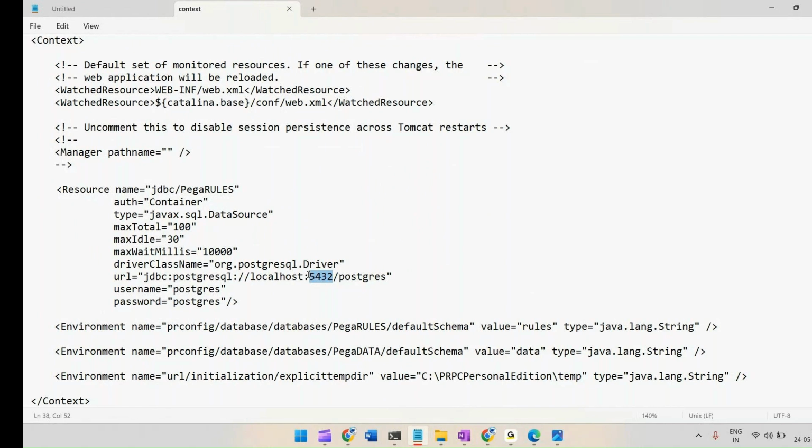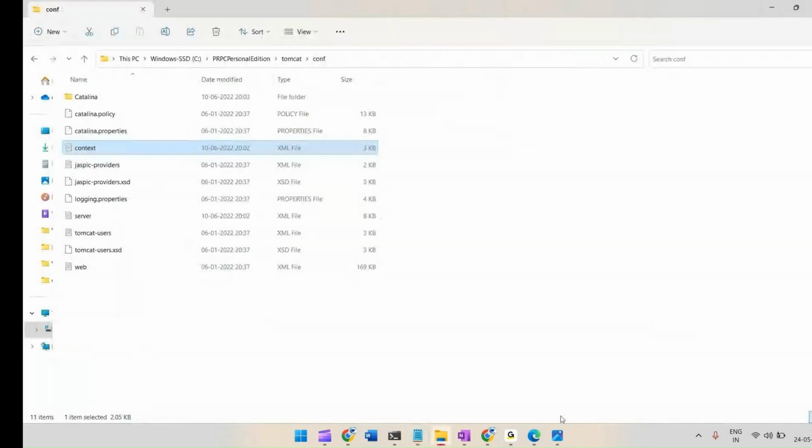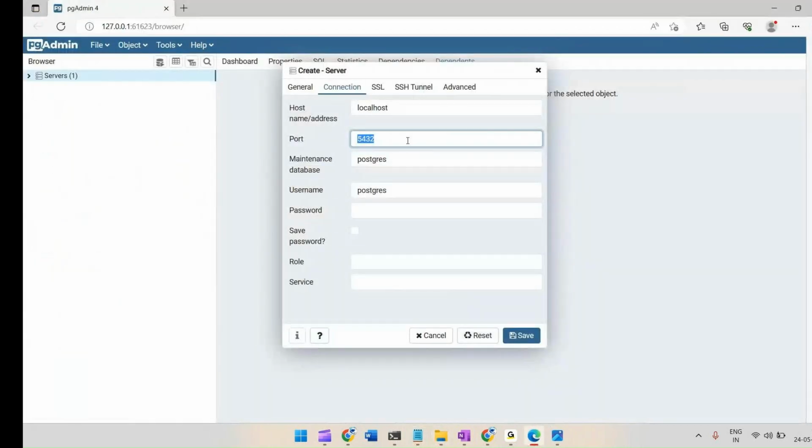If we have given a new number there, that new number will show up here, maybe 5431 or 5433, whatever. You have to identify this number from here, then provide it here and click on Save. Automatically our PEGA server will be connected and it will show up under this. In this way you can connect it to this localhost.